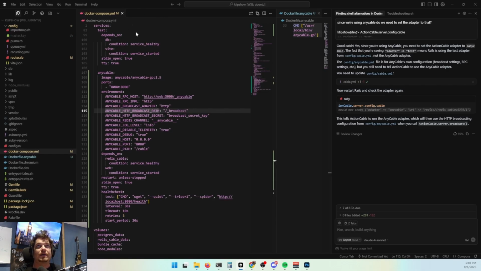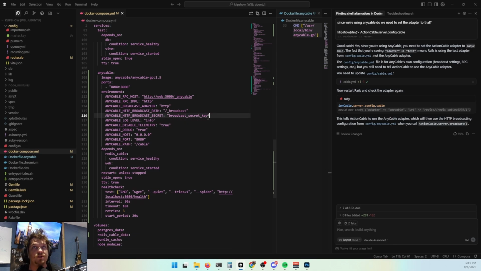So in AnyCable's environment variable setup here, we set both the AnyCable HTTP broadcast path and the AnyCable HTTP broadcast secret, and that is going to be the auth token in production that will eventually make into a secure string that will get shared in between requests so that they can function as trusted sources. And then we can get rid of the Redis channel here since apparently we're not using that.